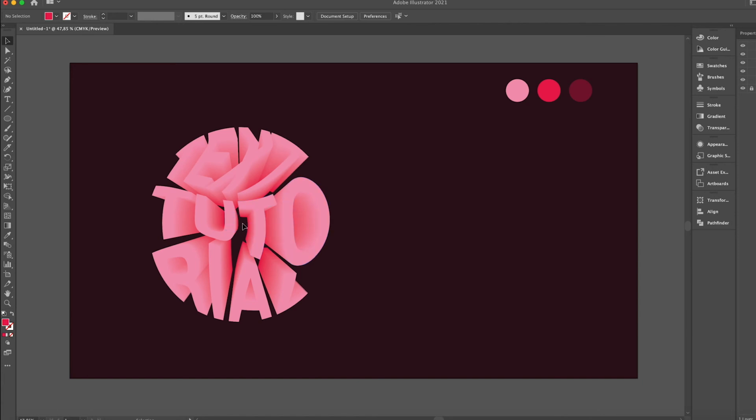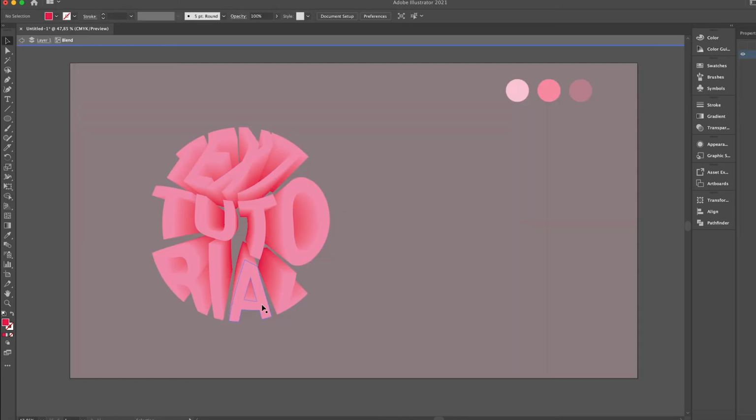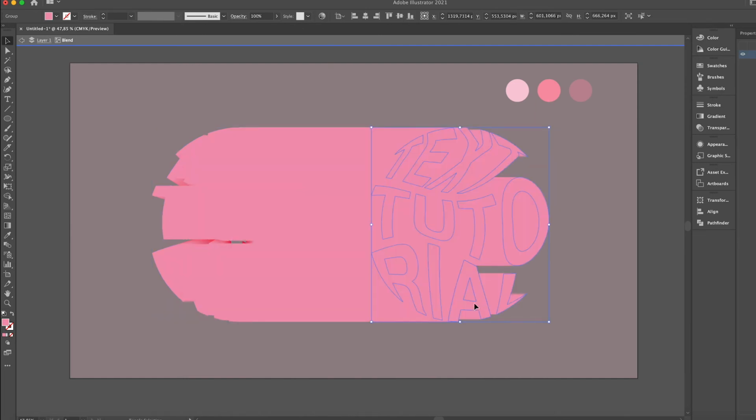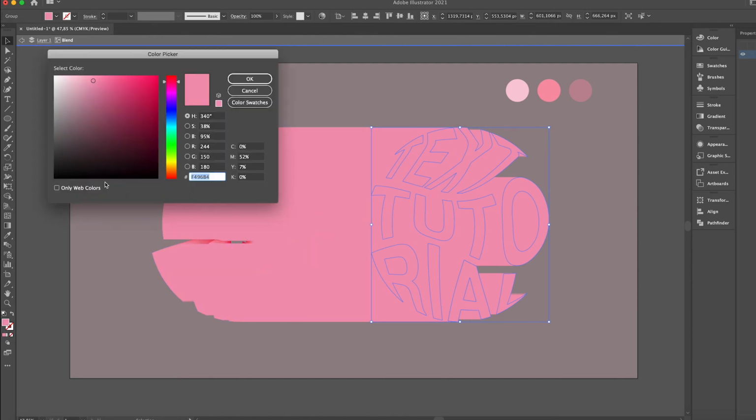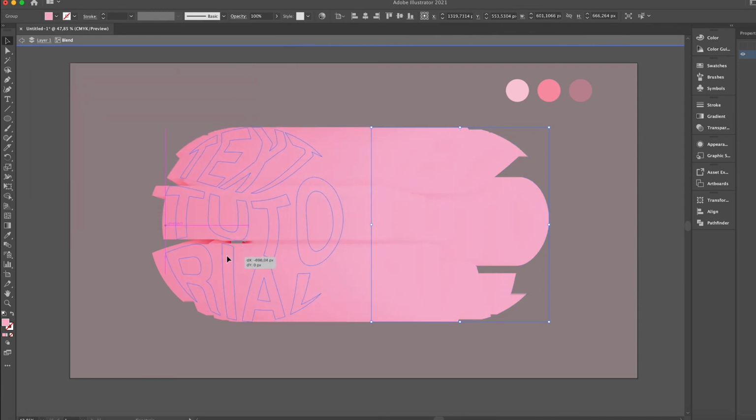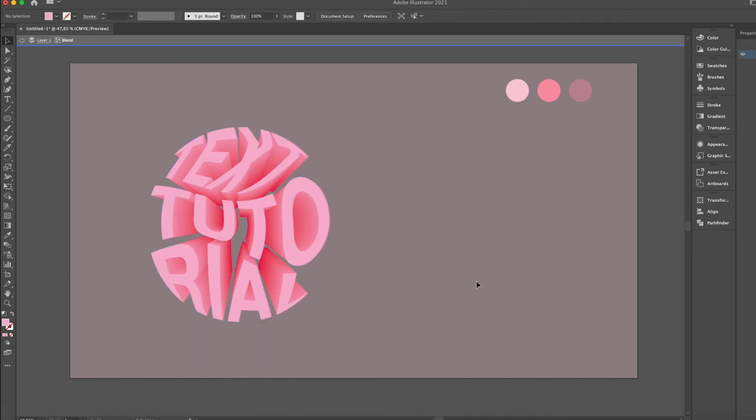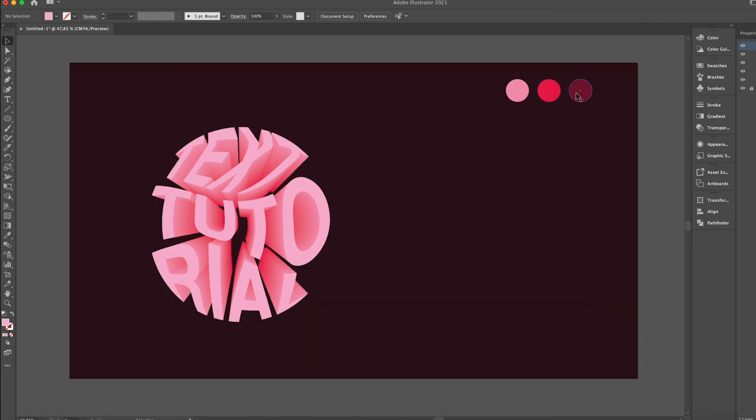What you can do next is make another copy of the top layer, make it like a brighter color so that there's more difference, like that. And then you want to put it exactly on top. Slightly off, let me fix this. All right. And we're done. Delete that.